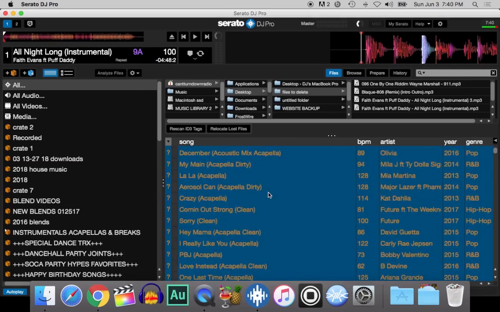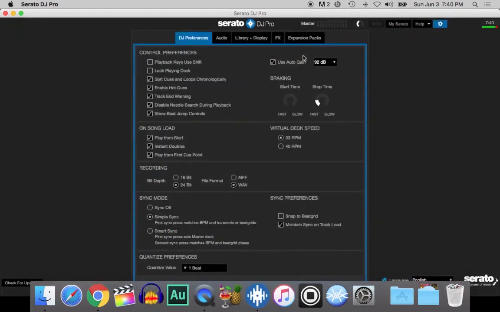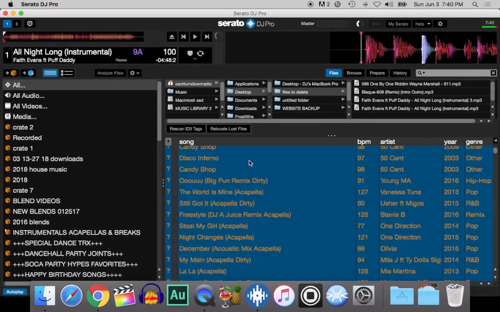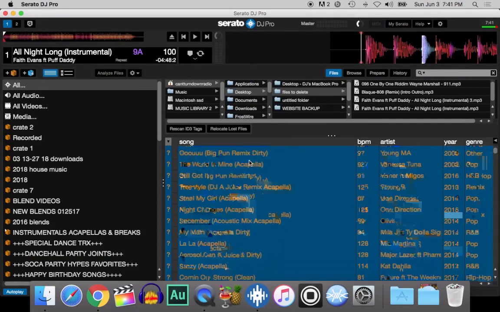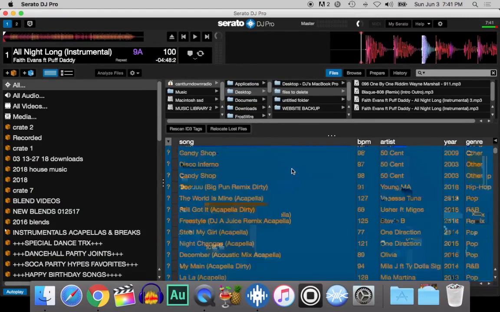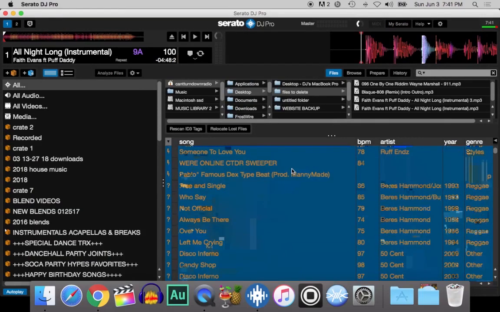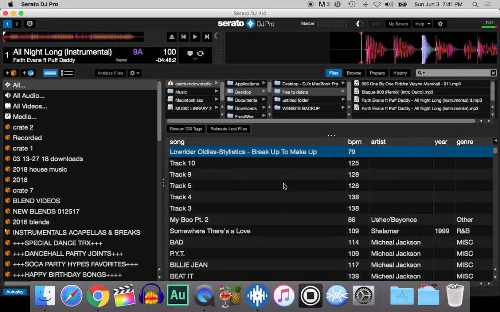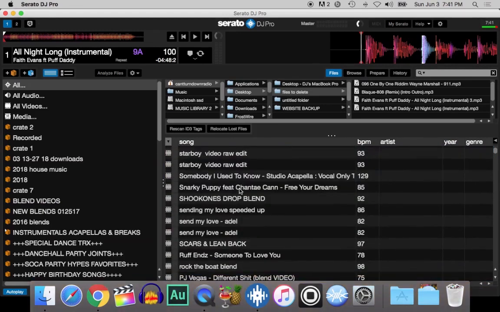In order to delete these files, you have to go to your settings and make sure you go to Library and Display and make sure the Protect Library tab is clicked off. Once that's clicked off, you can edit your library, change names and delete files. In this case, I have them all selected. If you're on a Mac, in order to delete all these folders, you must hold Command and then hit Delete. All right, as you see, I just deleted those from my Serato DJ.